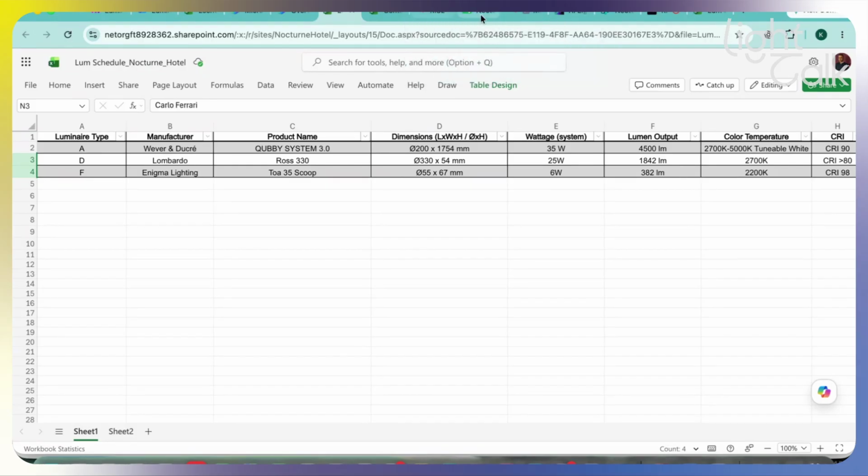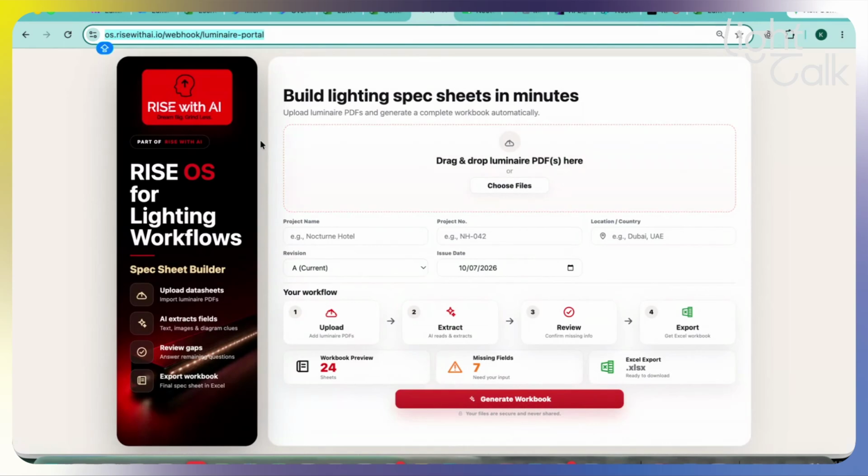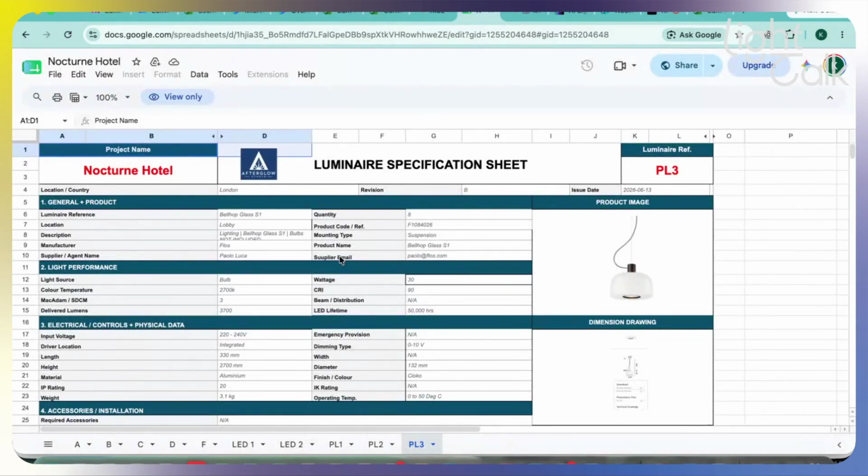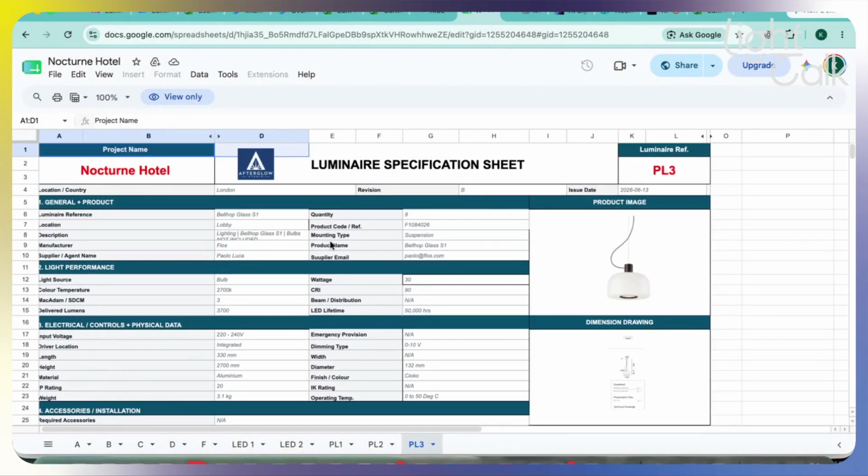So for that, we are building something we call the Rise OS system, which is still early days. I am not sharing it, but just for your question. So where you can upload, you can extract, you can review it, and it exports in a way where you can literally create spec sheets like this.